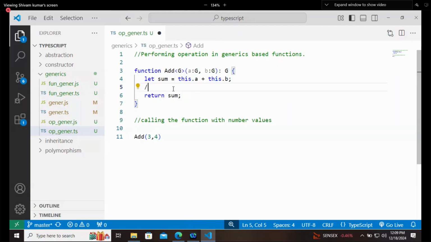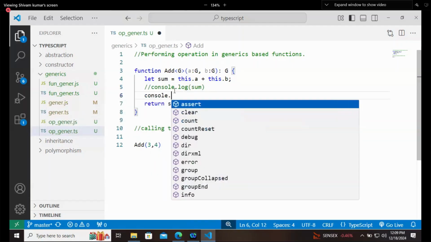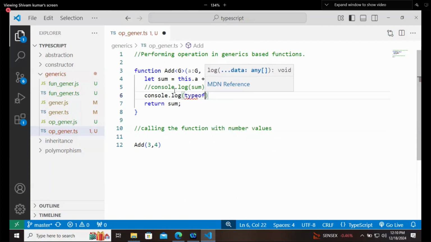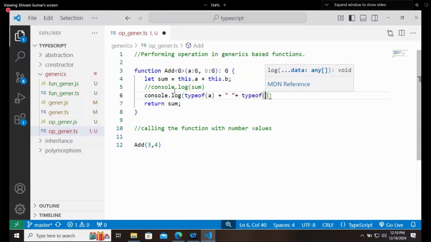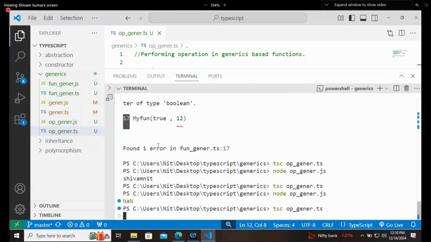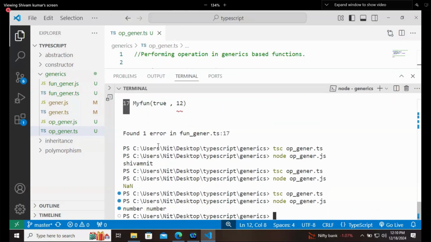So I will comment out this part, and then let's check the type of A and B. So here I will write console.log typeof A plus typeof B. And whatever value I am giving, it should tell me that type. For A and B both, it is saying that these are numbers. Then why is sum not a number?